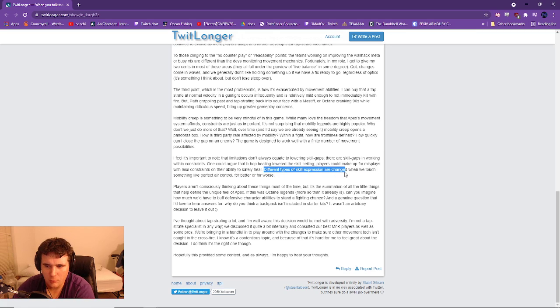Different types of skill expression are changed when we touch something like perfect air control, for better or worse. My opinion is worse on this matter. We'll see what you do, because it's still not implemented. You could change this, however.